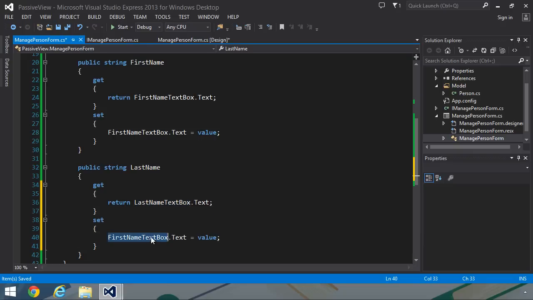Now we're not going to implement a presenter for this passive view because we are not going to use passive view for Blueprinter. The passive view pattern is wonderful for completely separating the view from everything else, and that makes the view a lot easier to test.